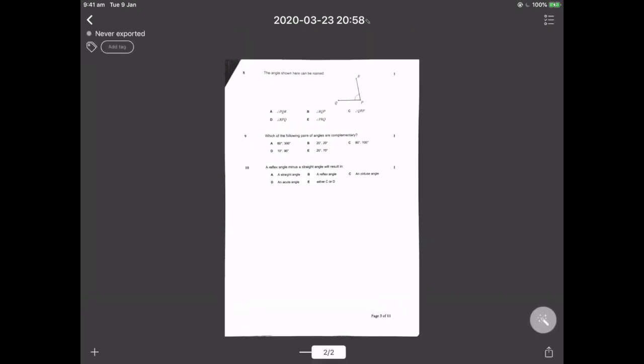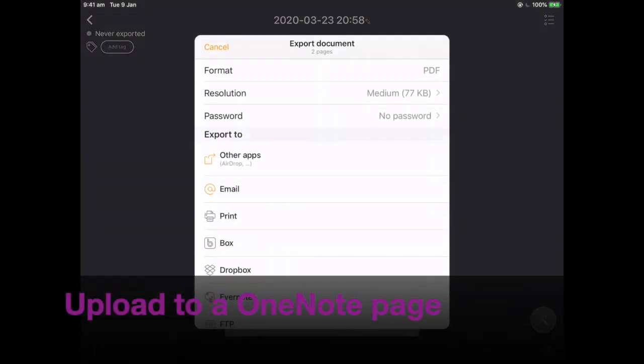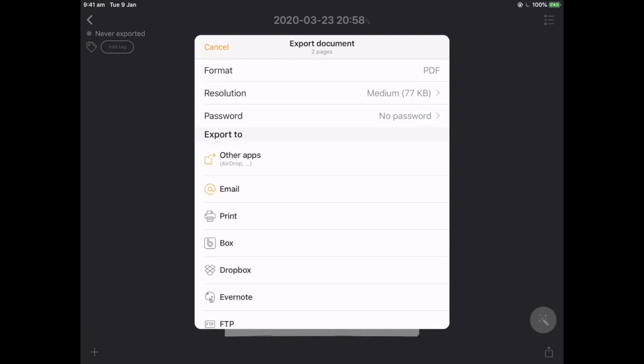Now for the tricky bit. We want to export the document off to OneNote or to Teams. To do that, we want to use the Share button in the bottom right hand corner. Notice how it's only 77 kilobytes, the whole reason we're using the scanning app. It's tiny compared to a photo.